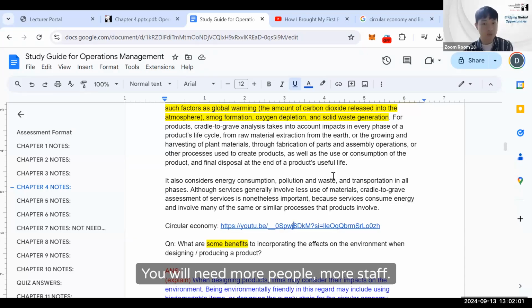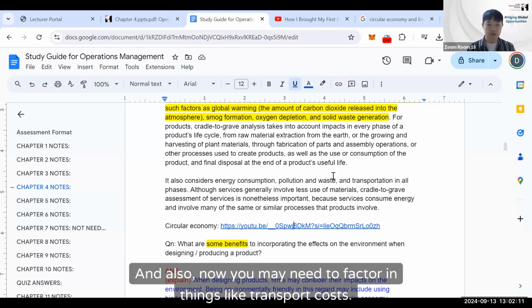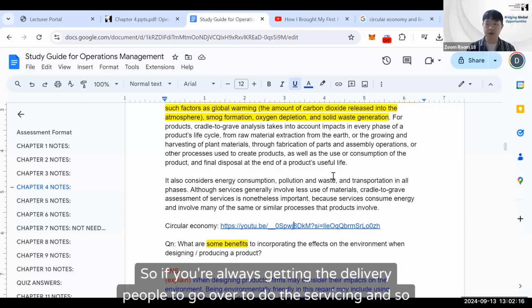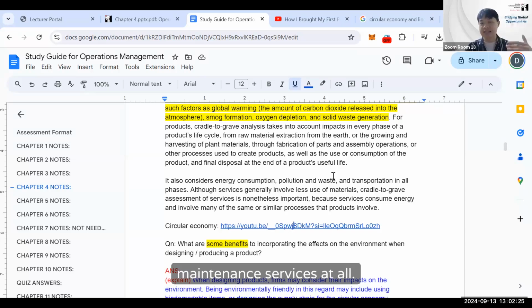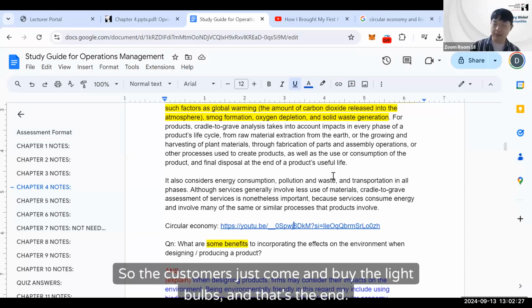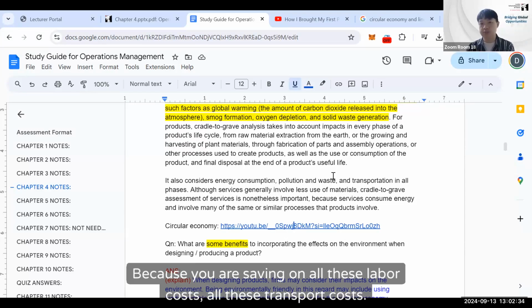You will need more people, more staff. You will need people with the skills. So you may need to hire additional workers. That's one. And also, you may need to factor in things like the transport costs. If you're always getting the delivery people to go over to do the servicing, then all these delivery costs will also add up, right? Compared to if you don't offer any maintenance services at all, so the customers just come and buy the light bulbs and that's the end, it could be cheaper because you are saving on all these labor costs, all these transport costs.